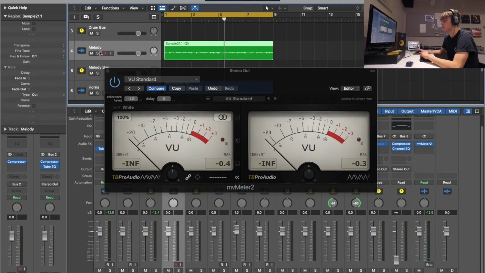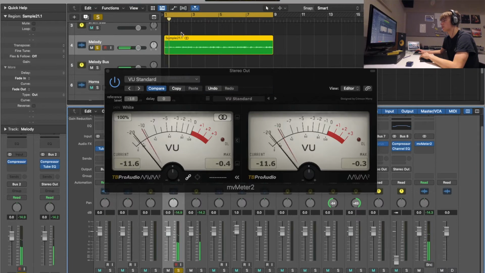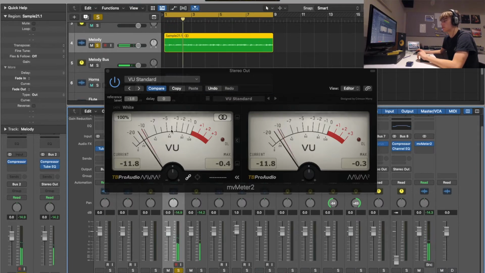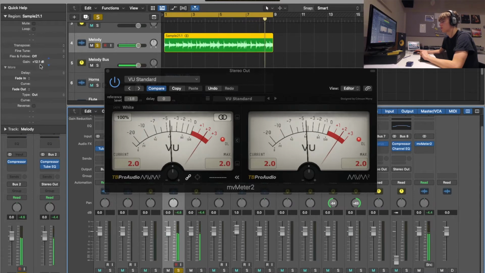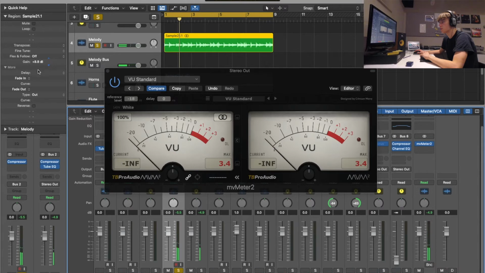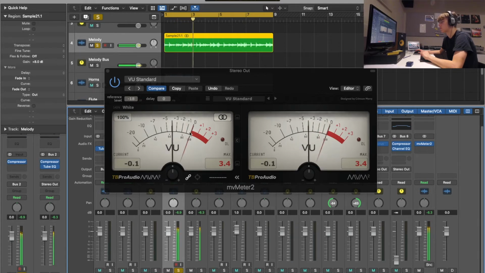Let's go on to the melody, so solo the melody. You can see this is very, very quiet. So it's kind of -10, so we want to gain it up. So it's somewhere around here. Maybe it's minus like 8, plus 8. Yeah, okay.